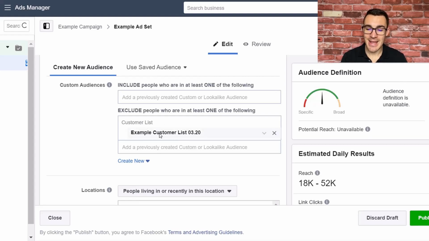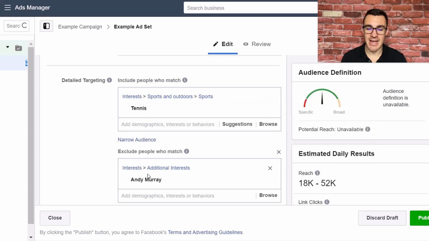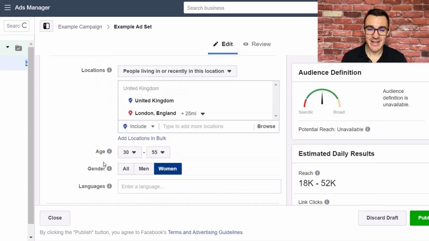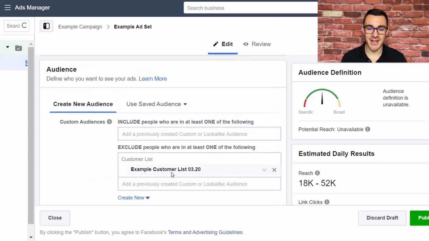By including that in here and adding in this example, anyone who meets this criteria, who is interested in tennis, not interested in Andy Murray, in the UK, but not in London or within 25 miles of the centre, and not in my example customer list will see my ads. So this will make sure that anyone in my customer list doesn't see my ads, okay?